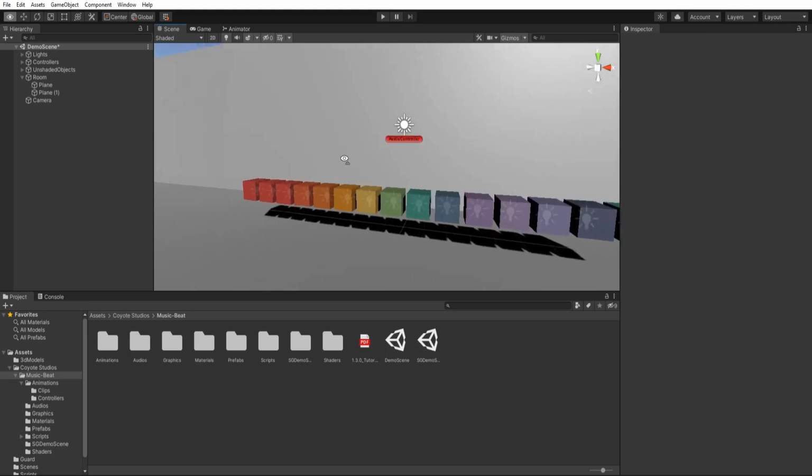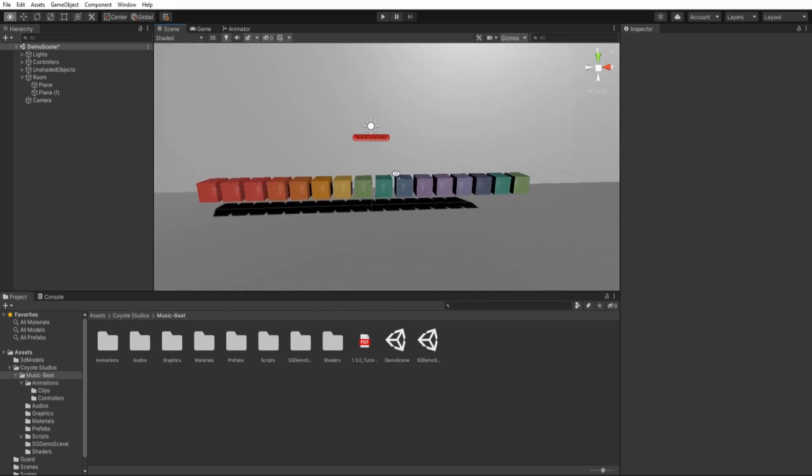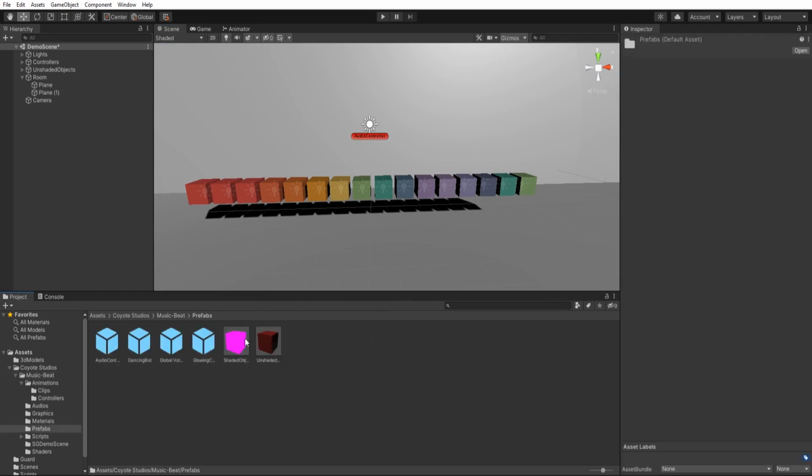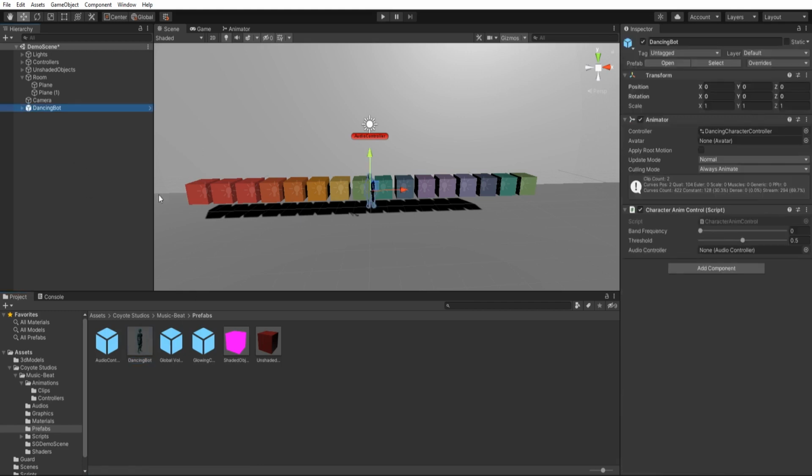Well, here we have the normal demo scene that comes with our asset. As you can see, these are the files that come with our asset, and if we go to prefabs, we can find our dancing bot asset prefab. So to make this responsive to the audio, we just have to drag it into the scene.